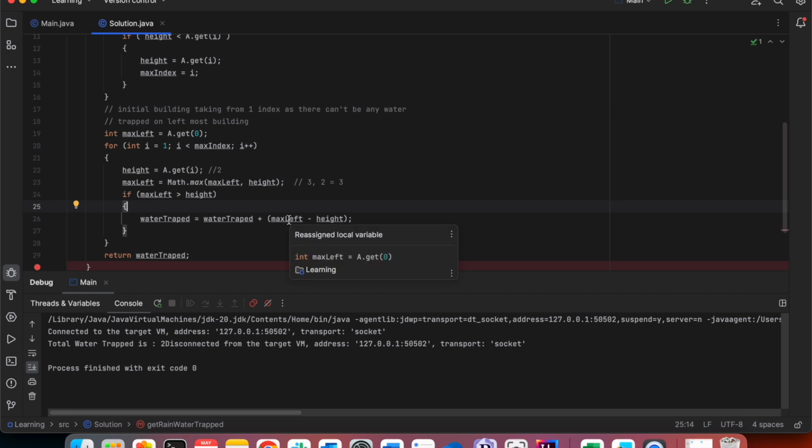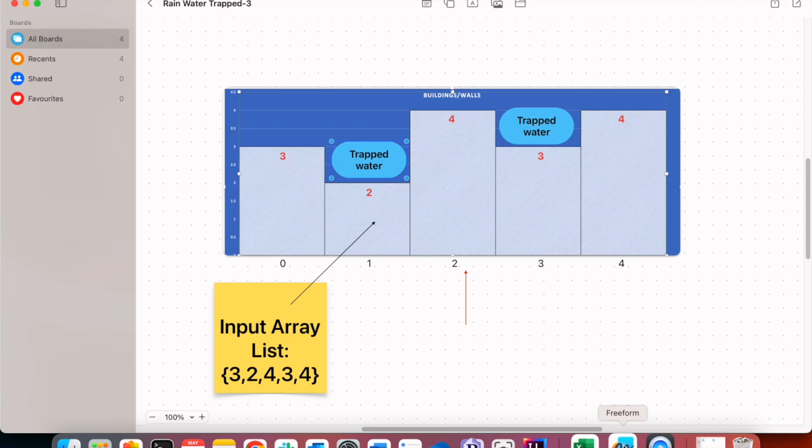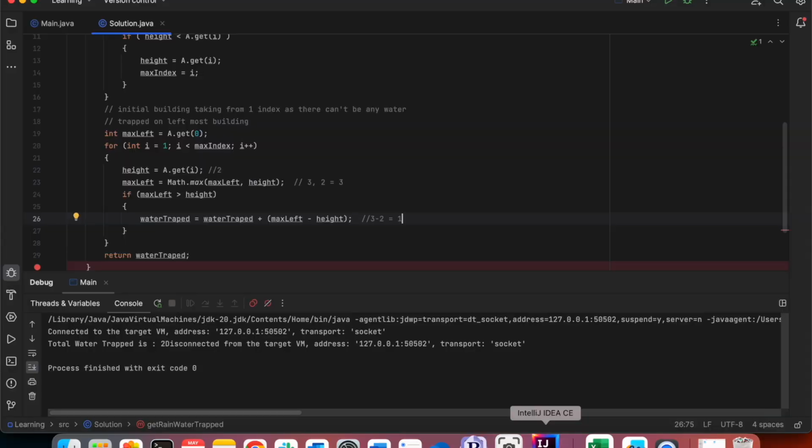So the water trapped is max left minus height, that is 3 minus 2, that is equal to 1. So we are placing this water trapped, that is 3 minus 2, that is 1, in this variable.